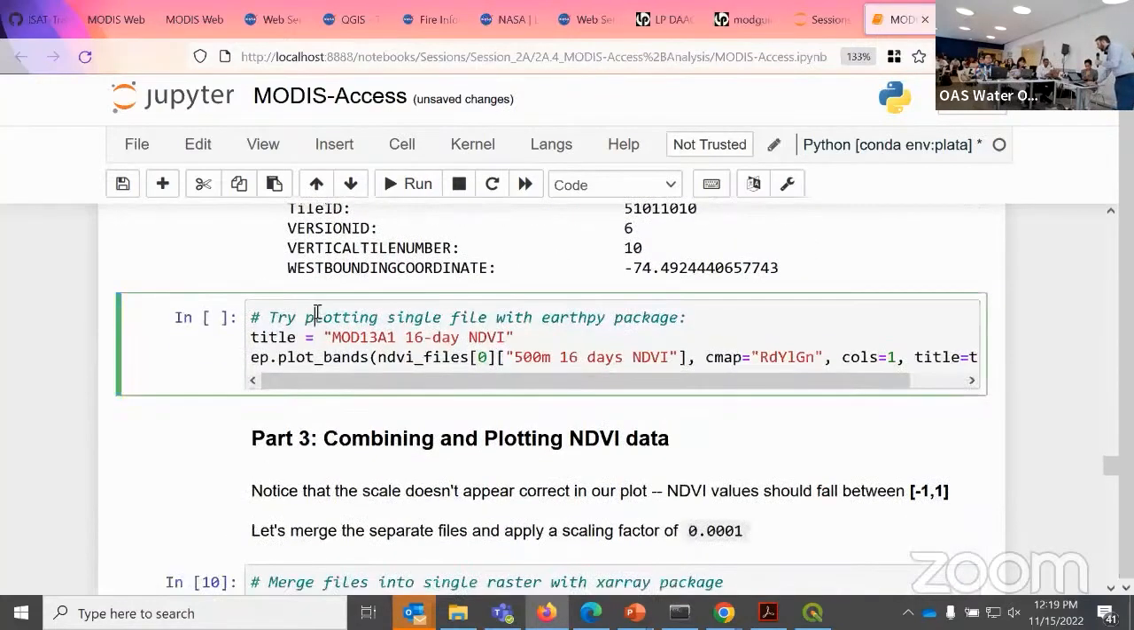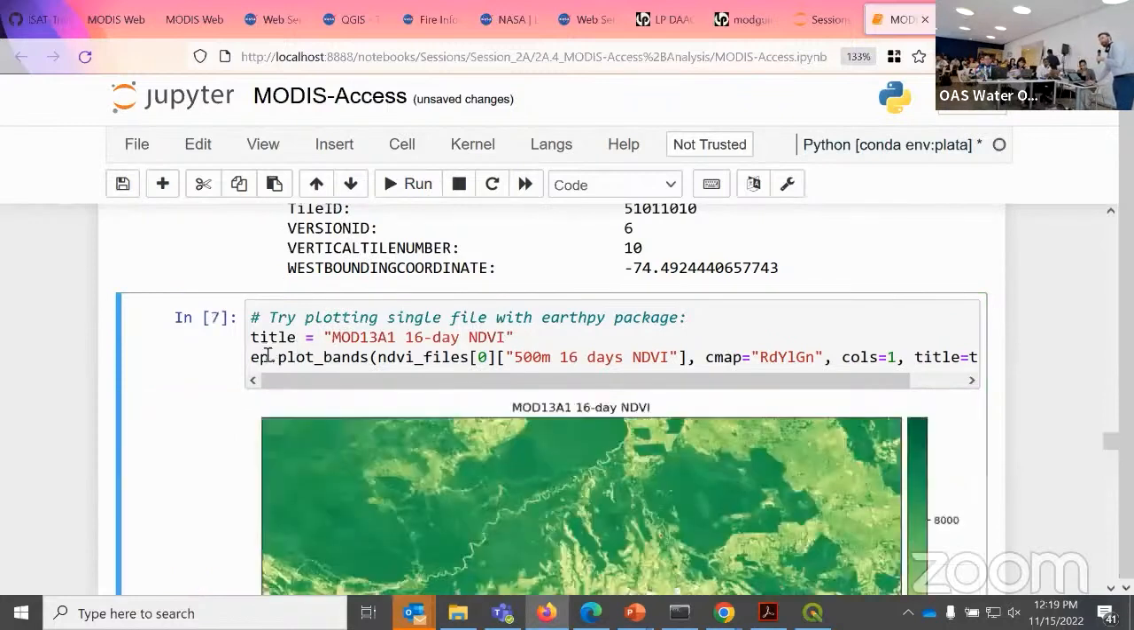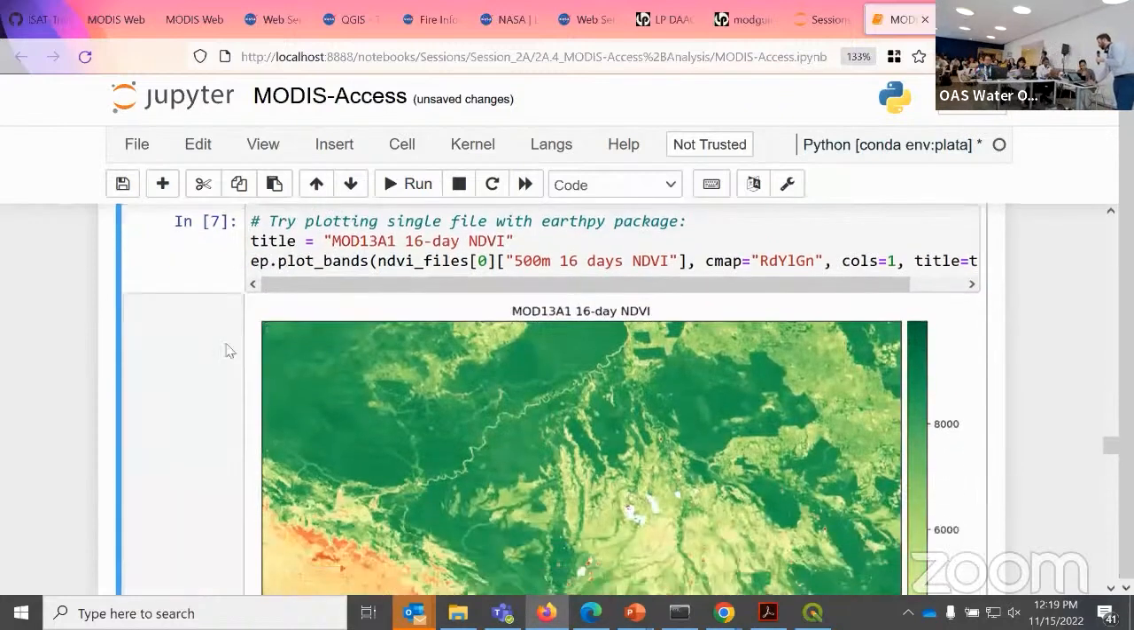Now we're just going to plot it. So this is just an example. We downloaded it to our machine. We've done a little bit of processing in a few lines. We're going to plot just the first one to see what it looks like. Okay, this is what pops up.